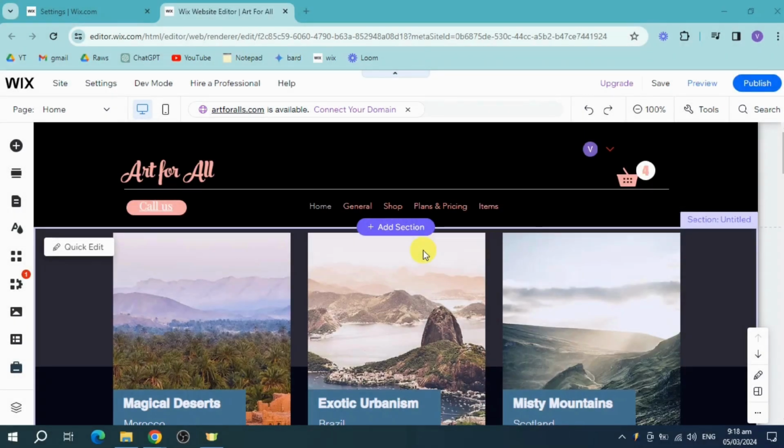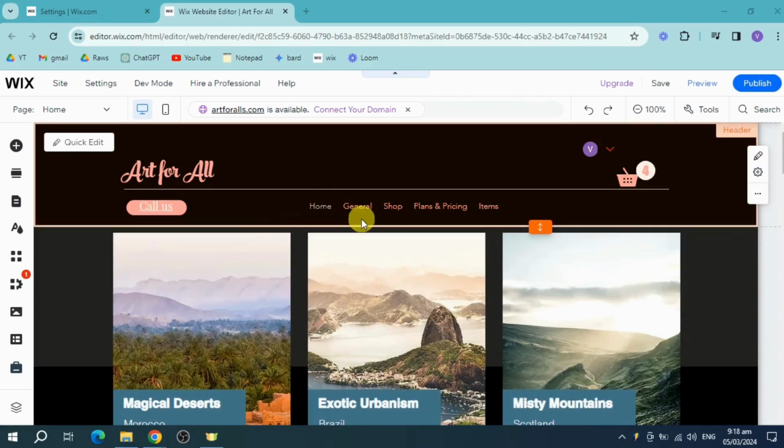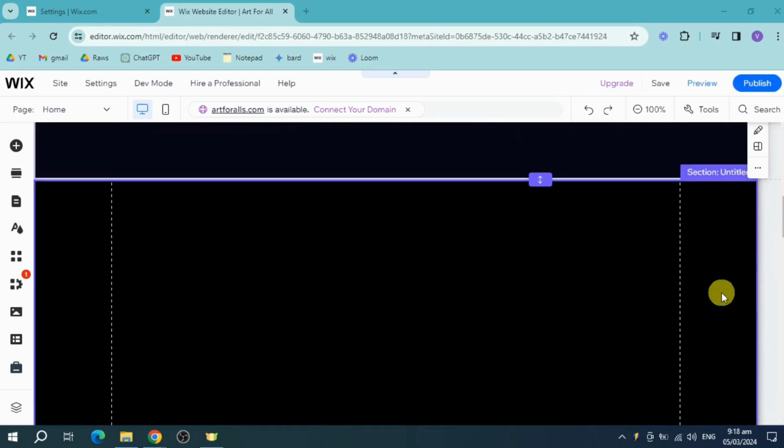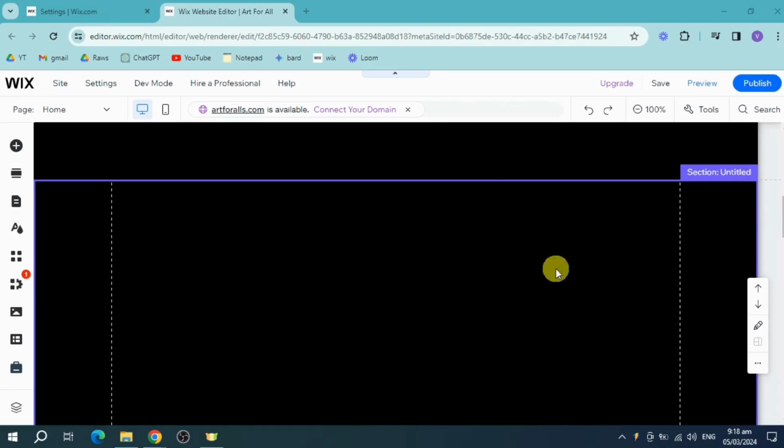So in order to do that, as you can see, I'm on the Wix website editor. Now we just need to locate that blank space. There are actually two instances wherein you have a blank space. The first instance is if you have a section that is actually empty.